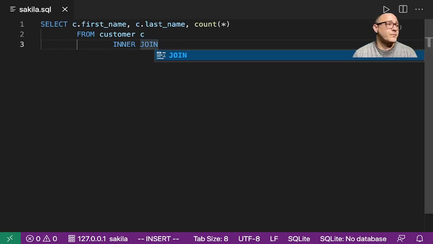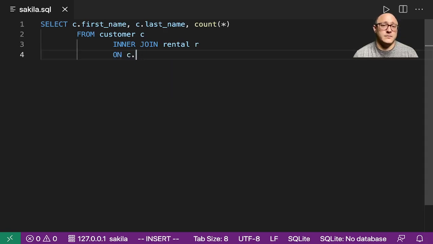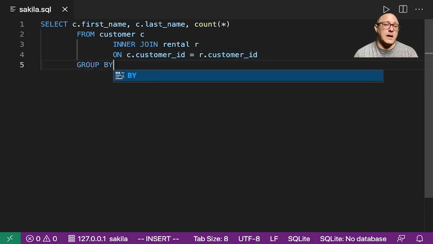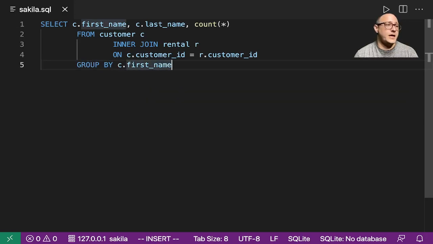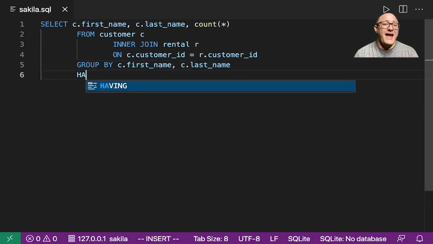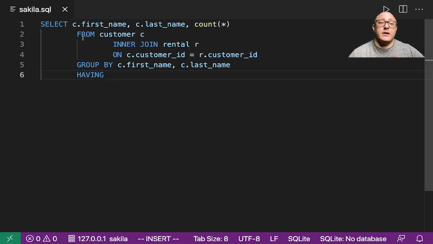We want an inner join in here on rental. We're going to call that R on C dot customer ID is equal to R dot customer ID. And then we're going to go on and say group by here, and we want C dot first name, C dot last name, having. Now this having is equivalent to where, but it's only on grouped by activity. So if you want to filter out some rows in a grouped by statement, you need to have the having.